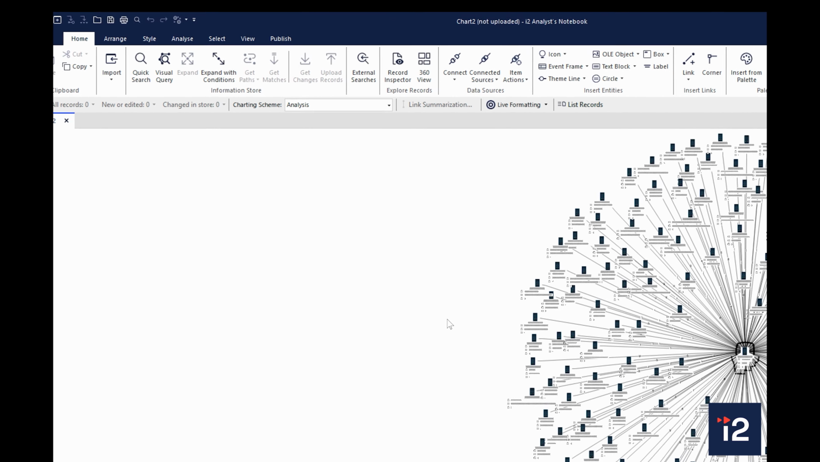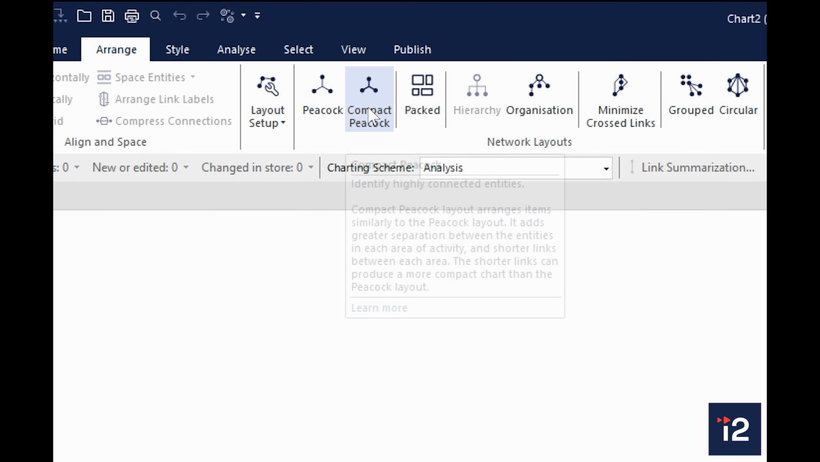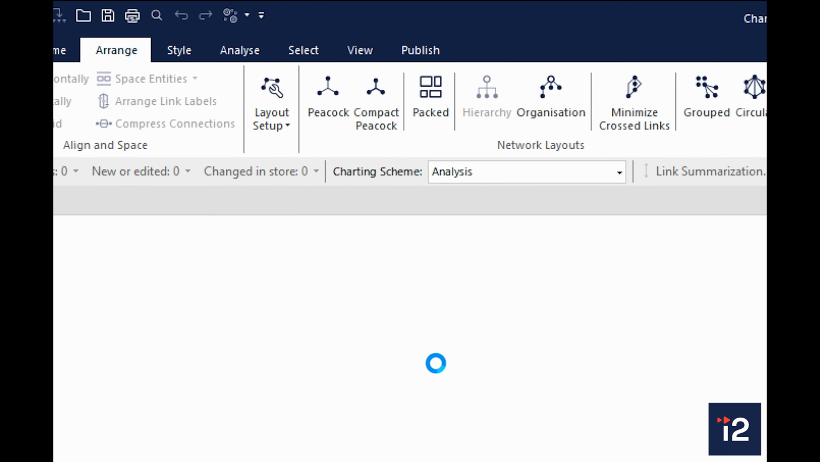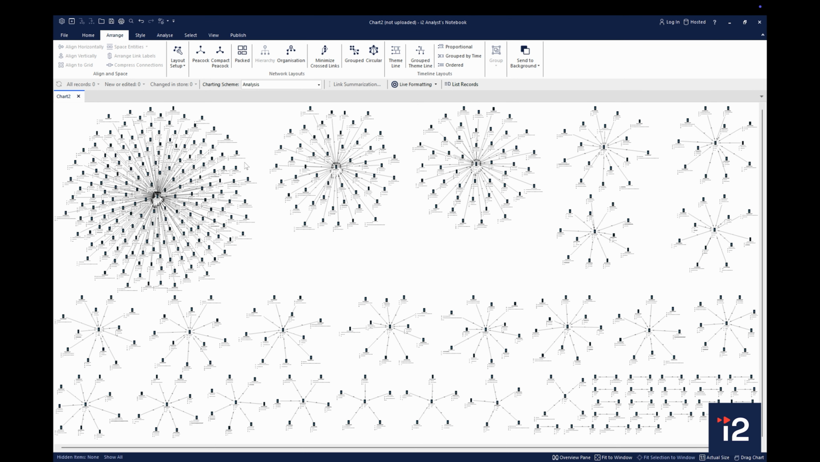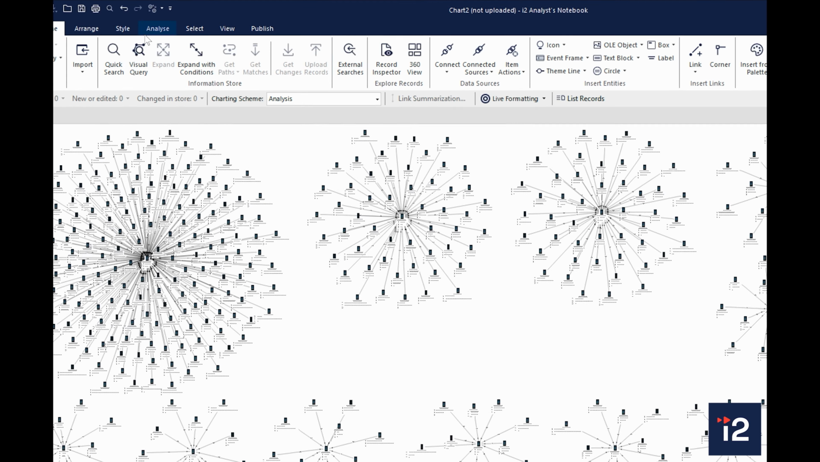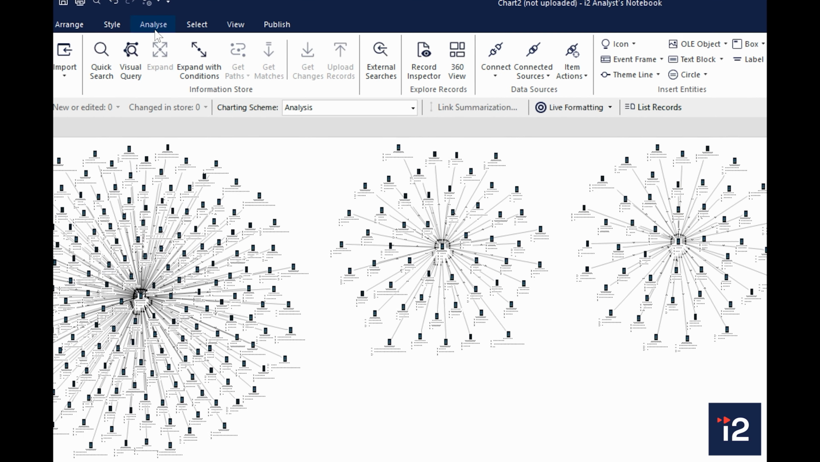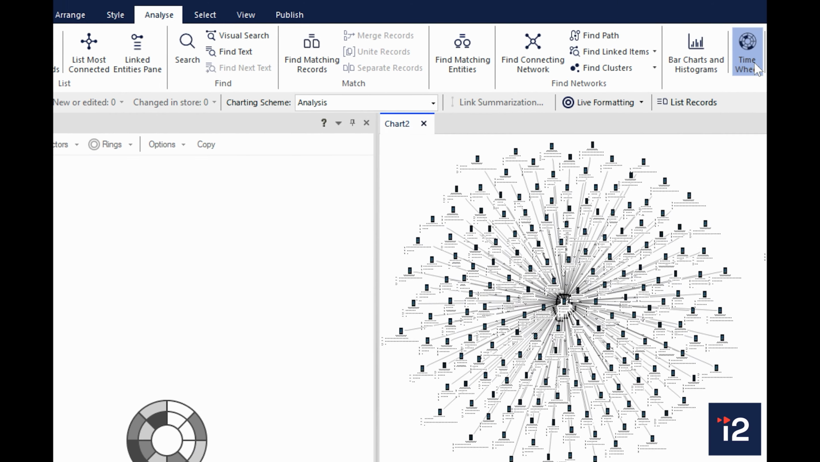Let's change the arrangement so we can get a better picture of the data we've imported. The data covers mobile phone communications in the form of call data records between individuals we're investigating. One area of interest could be searching for patterns of life within our telecoms data. One of the tools which enables us to do this is the time wheel.